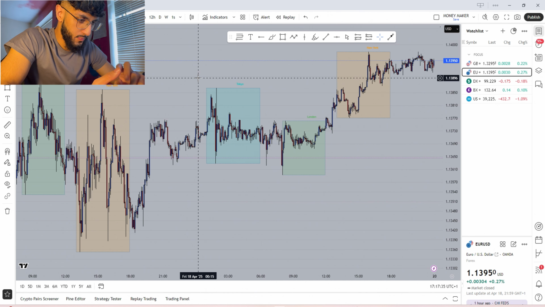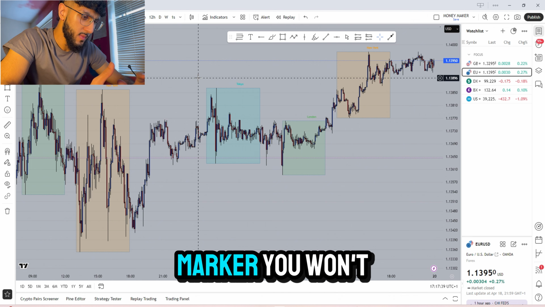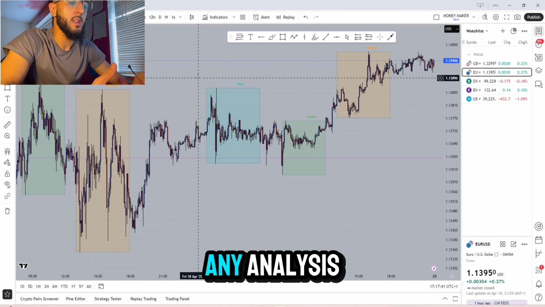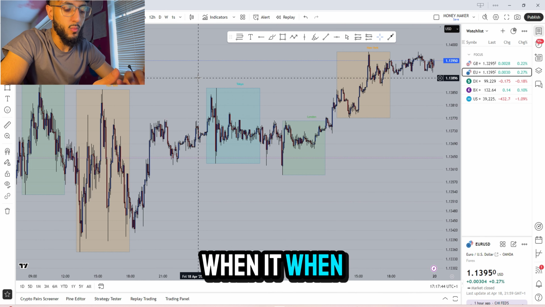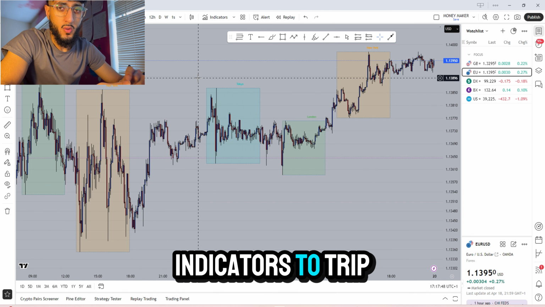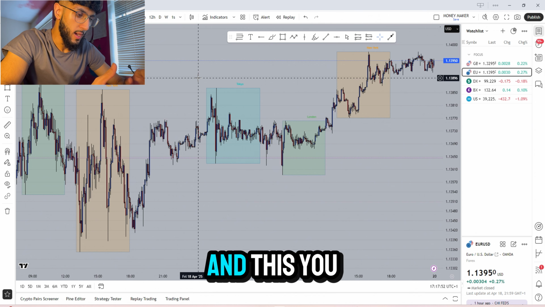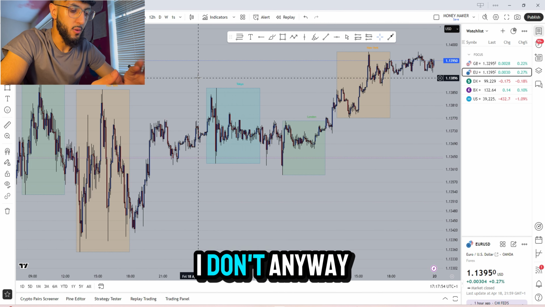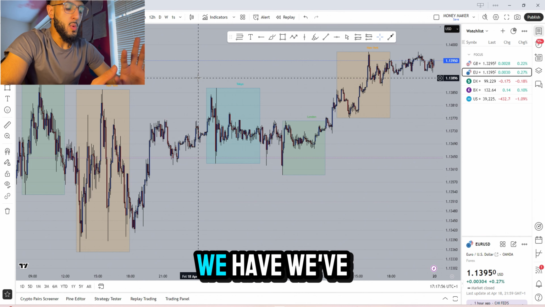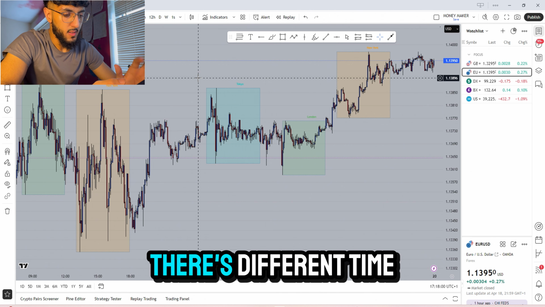So yeah, obviously you have this. It's like a marker. You won't do any analysis. So when people say to add indicators to MetaTrader 5, sack it off, mate. And this you can draw your shapes, whatever. I don't. Anyway, we've covered the minute time frame, and there's different time frames.